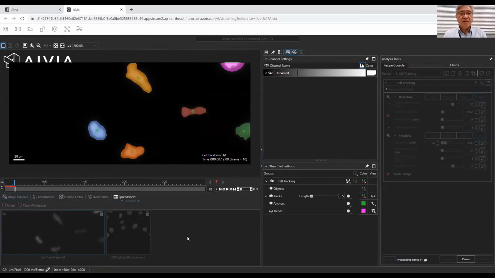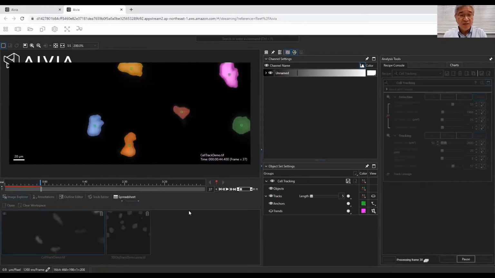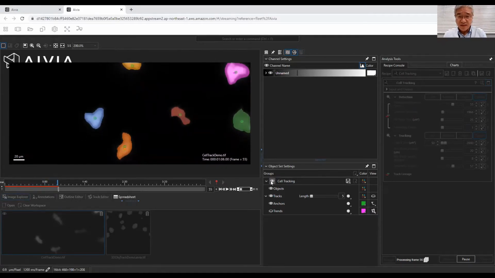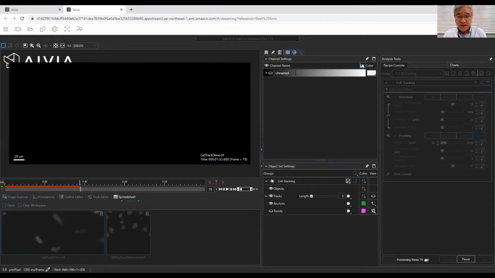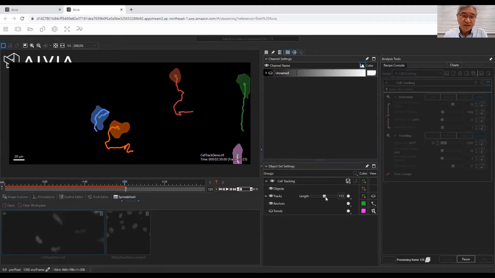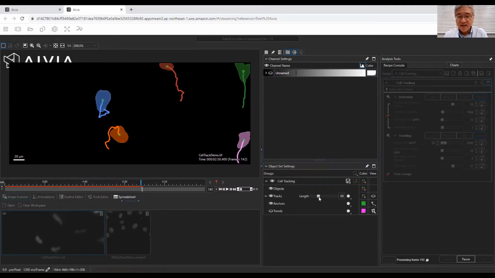So this process of analysis is ongoing. And this colored object shows the detected object. This is the raw data. Maybe I hide this. This is a detected object. And the dot here is called an anchor, which shows the center of the object. And you can see the tracking process with tracking tails, and you can adjust the length of the tails here.